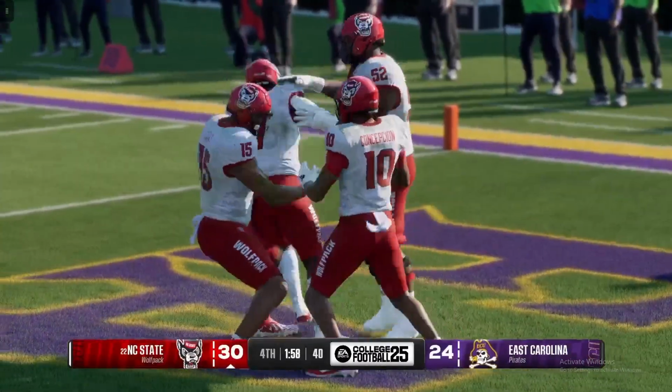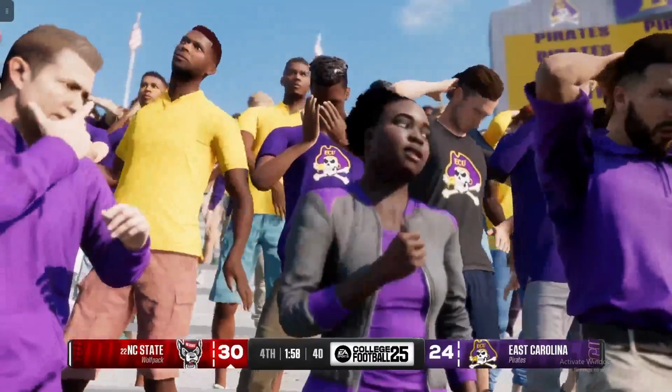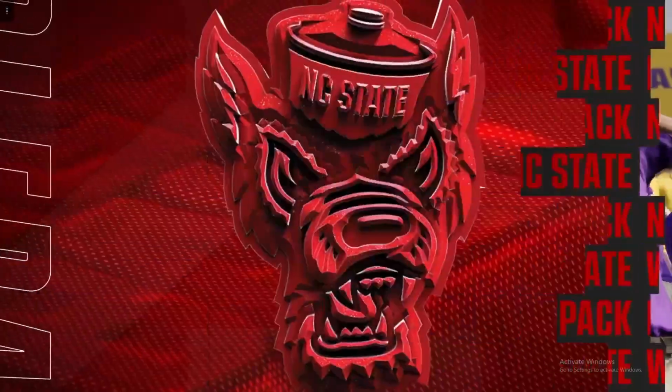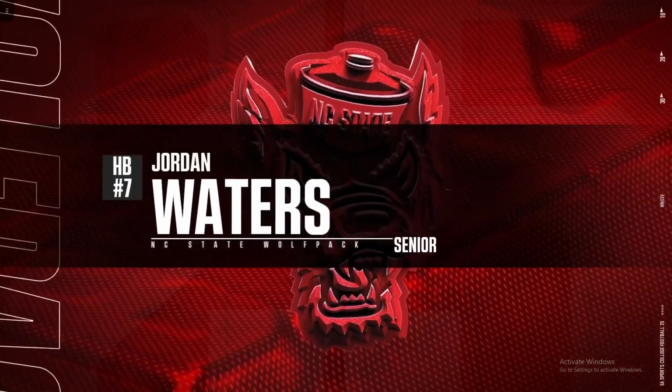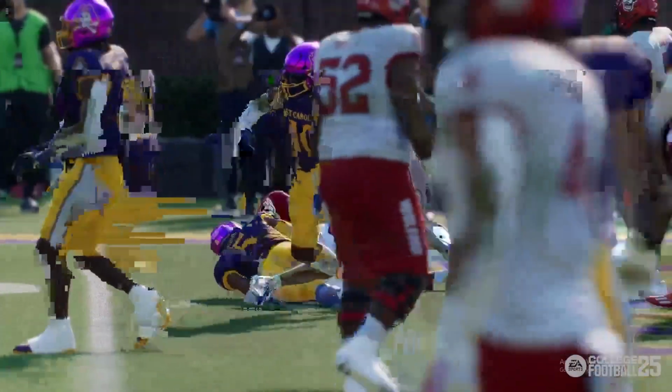1:58 to go. The only way that this ends with Eastern Carolina winning is if Eastern Carolina gets a touchdown and a 2-point conversion, but I think this might go to overtime depending on how Eastern Carolina plays in this final minute of the game.